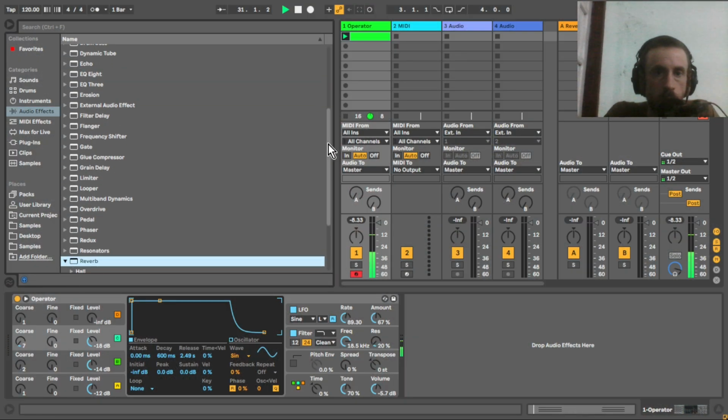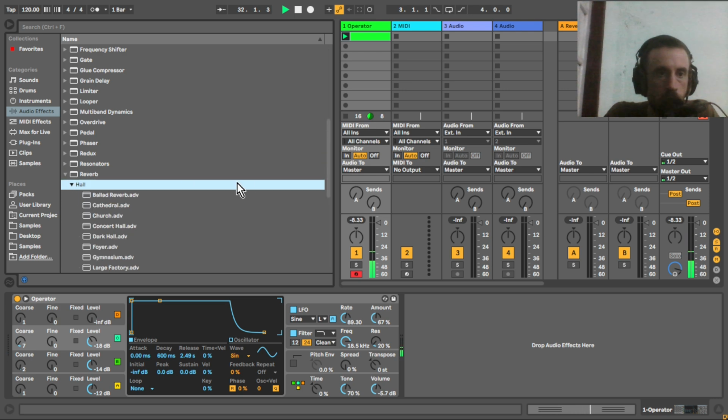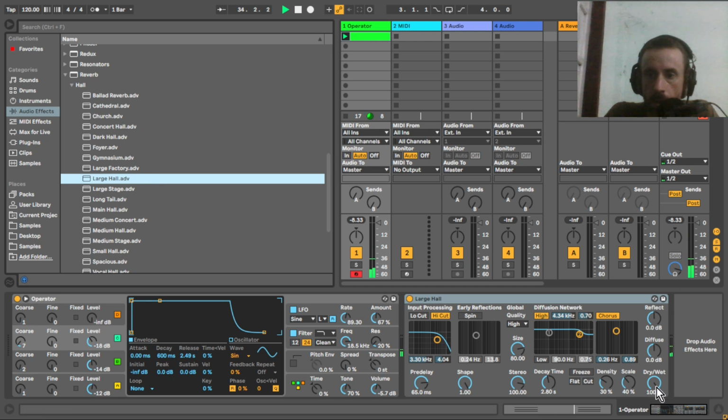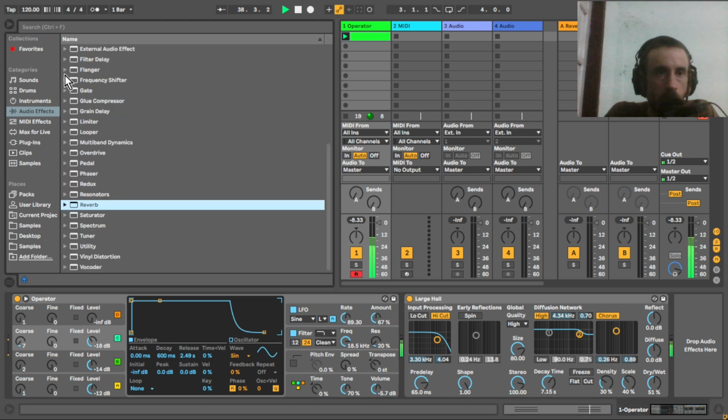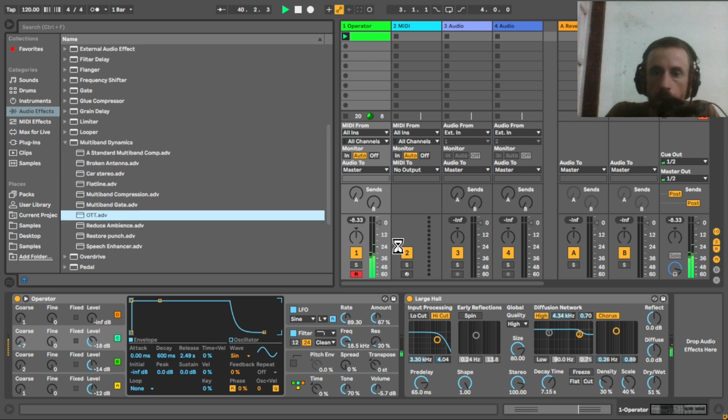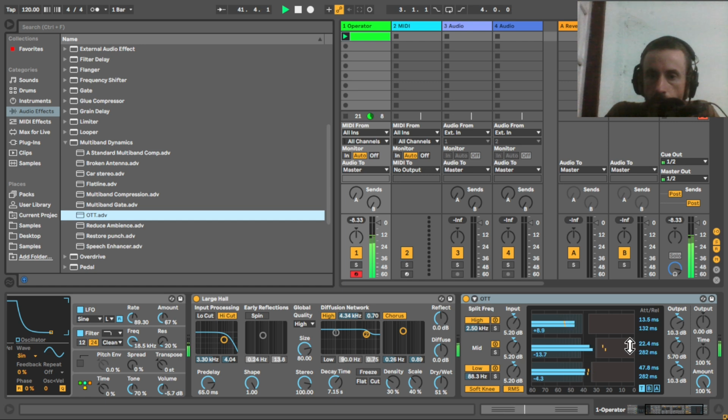Go for large hall preset. And let's grab multi-band dynamics and on the OTT preset, just turn the amount right down.